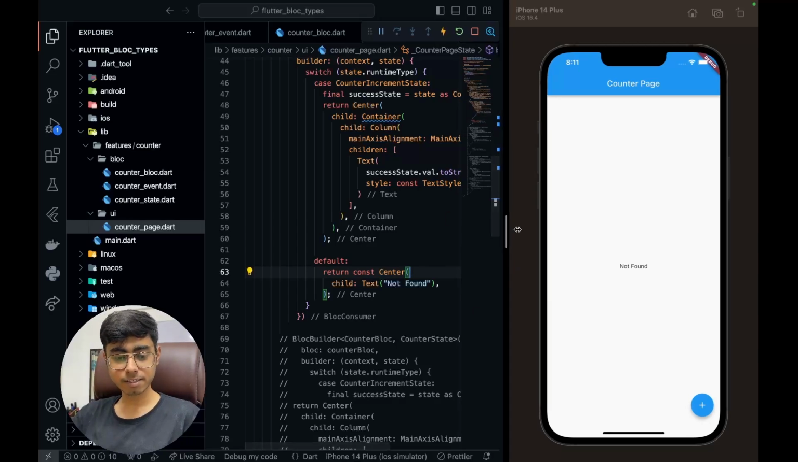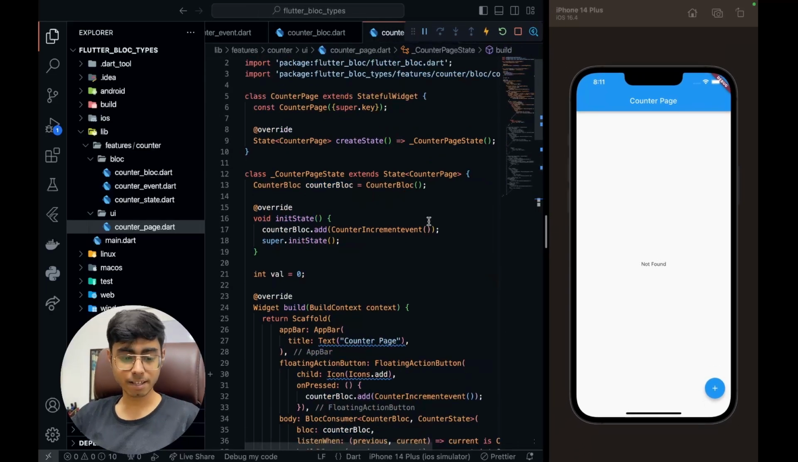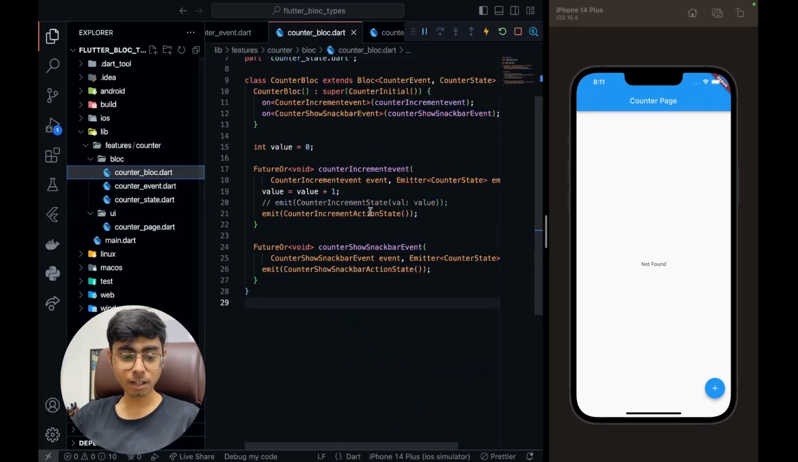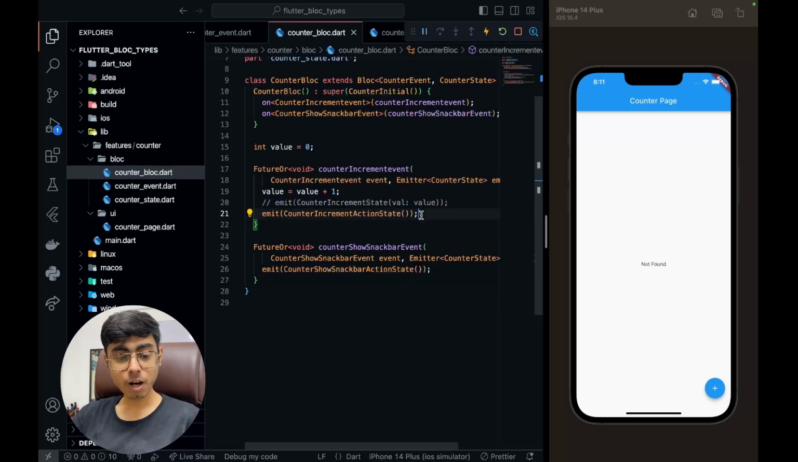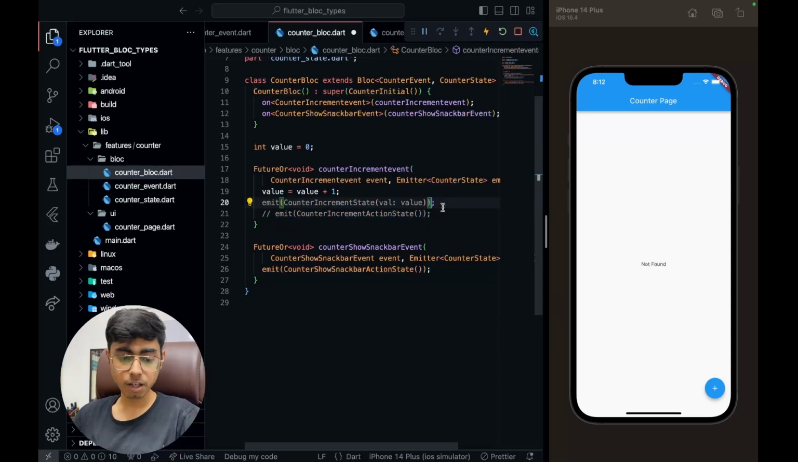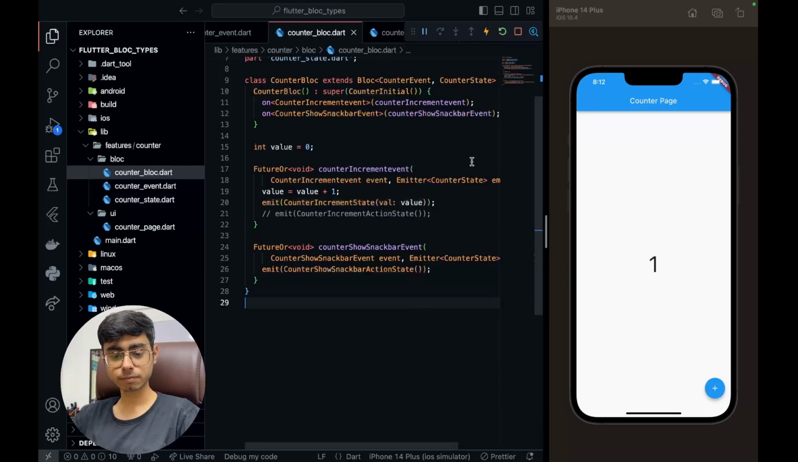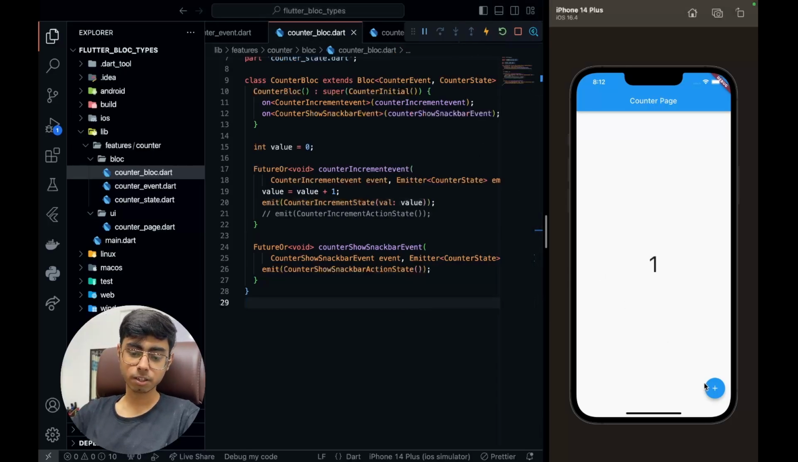Why? The reason is, in the init state, yes, we are adding a counter increment event, but if you remember, in the increment, we are not emitting my CounterIncrementState. We are emitting a CounterIncrementActionState, which we wrote for that add button. So we need to comment this and uncomment this. Save it, refresh, you see 1, 3, 4, 5, 6, 7.